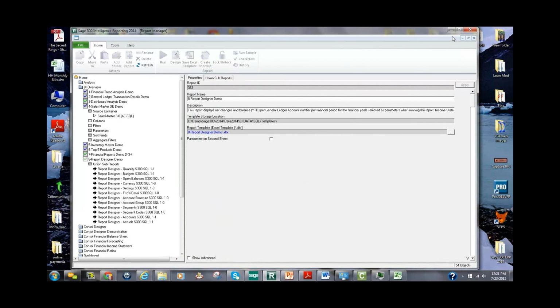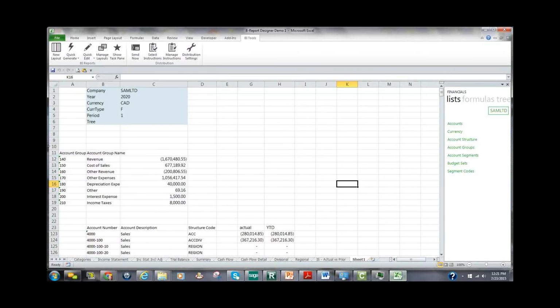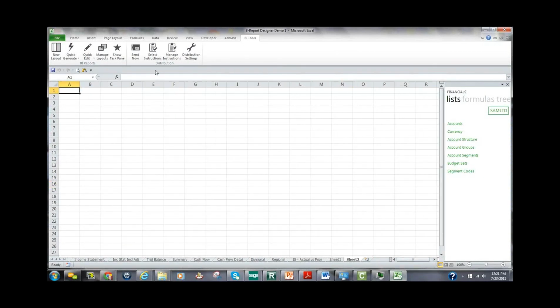So we did security, and we did the report designer. That's right, I got it running. Okay, so if I go to an empty sheet here, on the BA tools I have the layout generator. I'm just going to take a few minutes on this, because I think it's pretty cool.